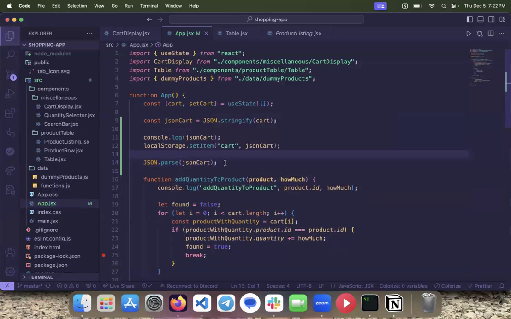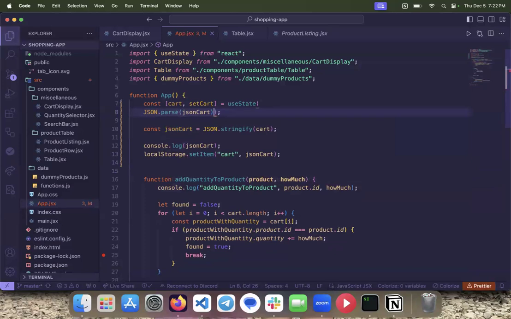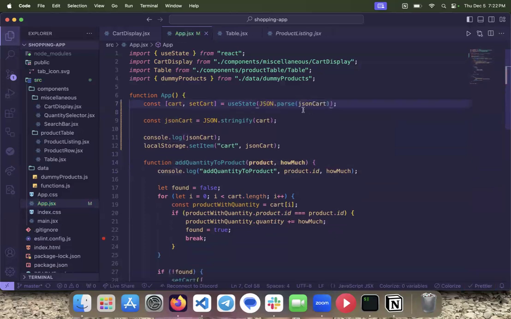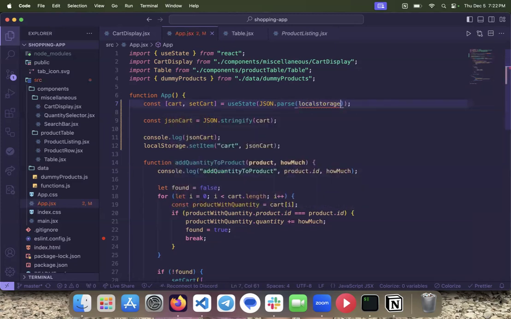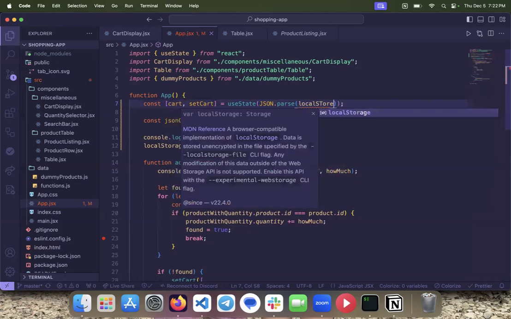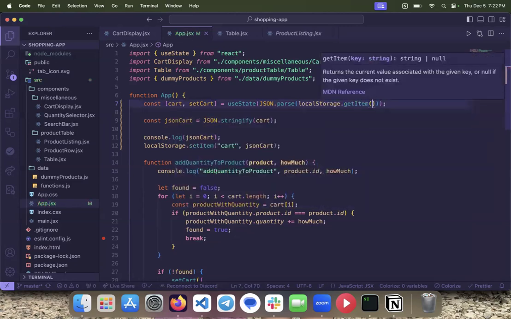My JSON cart is what I get back. Or rather, if I wanted to use this as my default, I would JSON.parse my JSON cart, which is not a valid variable right here. And so instead, what I need to do is localStorage.getItem. And we'll call this cart as well.